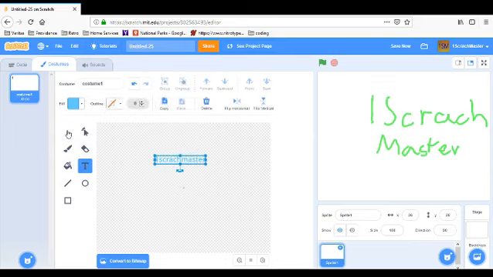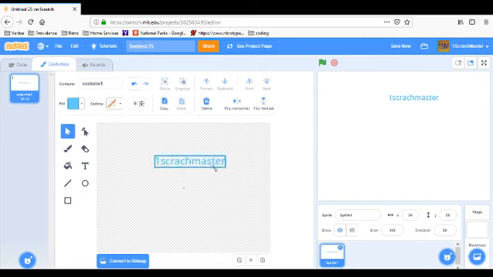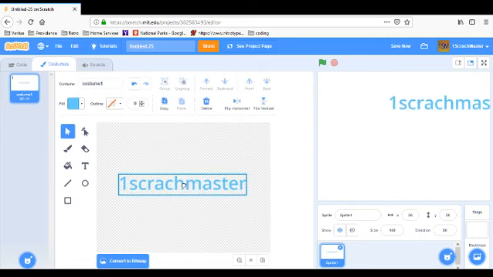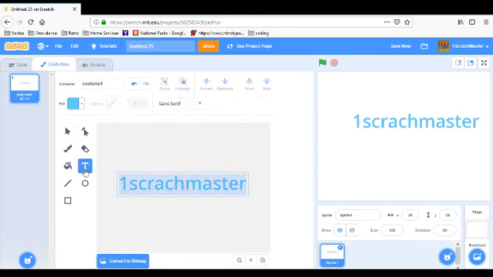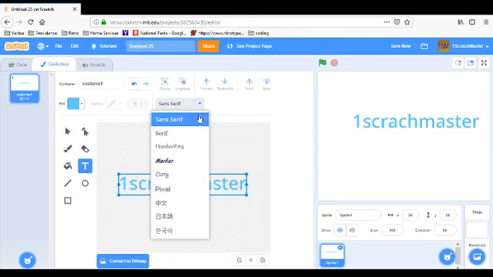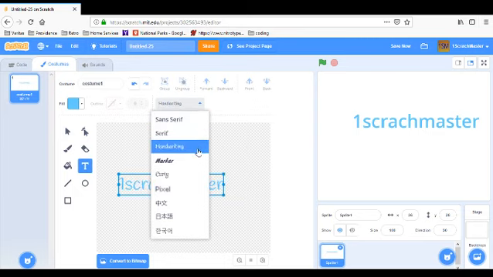And then you can click this little selector mouse and you can make it as big as you want. If you say, okay, this is cool, but I kind of wish I could have a curly font and it would look really fancy instead of having just this normal boring one, Scratch Master, then you can go to this sans serif here and you can make it handwriting, serif, marker, curly.